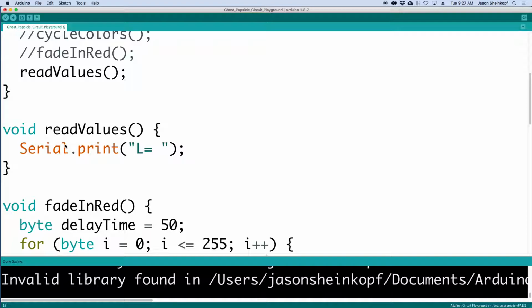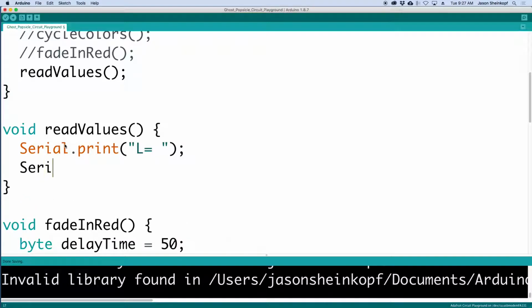And so basically, since the Circuit Playground does not have its own screen, we're going to use our computer screen as a virtual screen, which is what the serial monitor is. Next, we're going to say Serial.print, and we're going to write the code we need to get the reading from the light sensor.